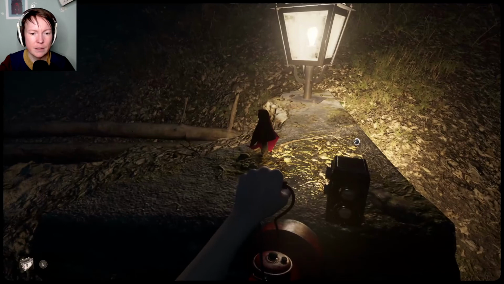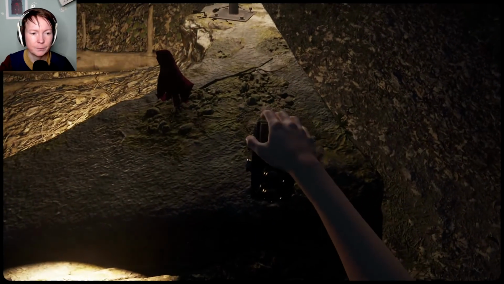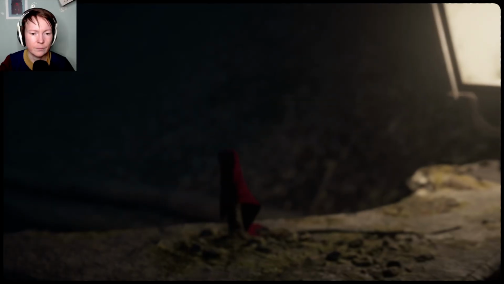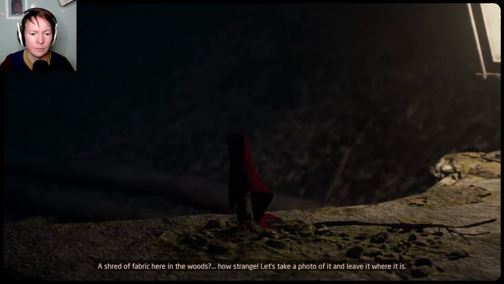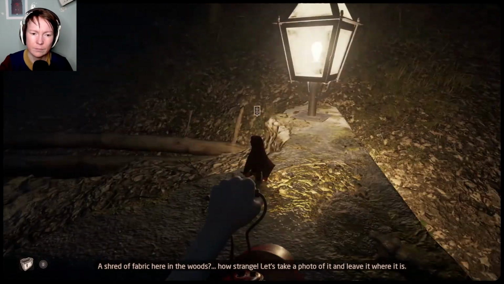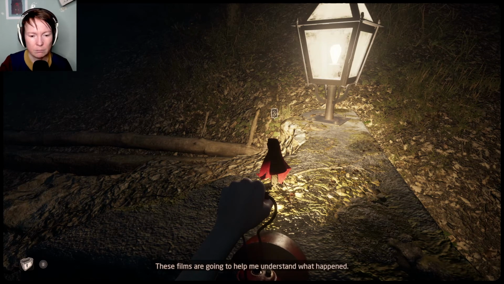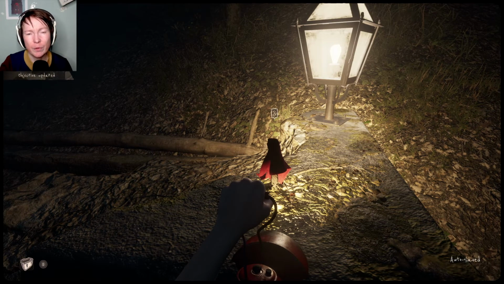There it is. Oh, what's that? The red thing. A shred of fabric here in the woods. How strange. Let's take a photo of it and leave it where it is. That's it. I've got them all. These films are going to help me understand what happened. Now I should rush home to develop them. I hope I don't have to develop all the photos myself and can just skip that.